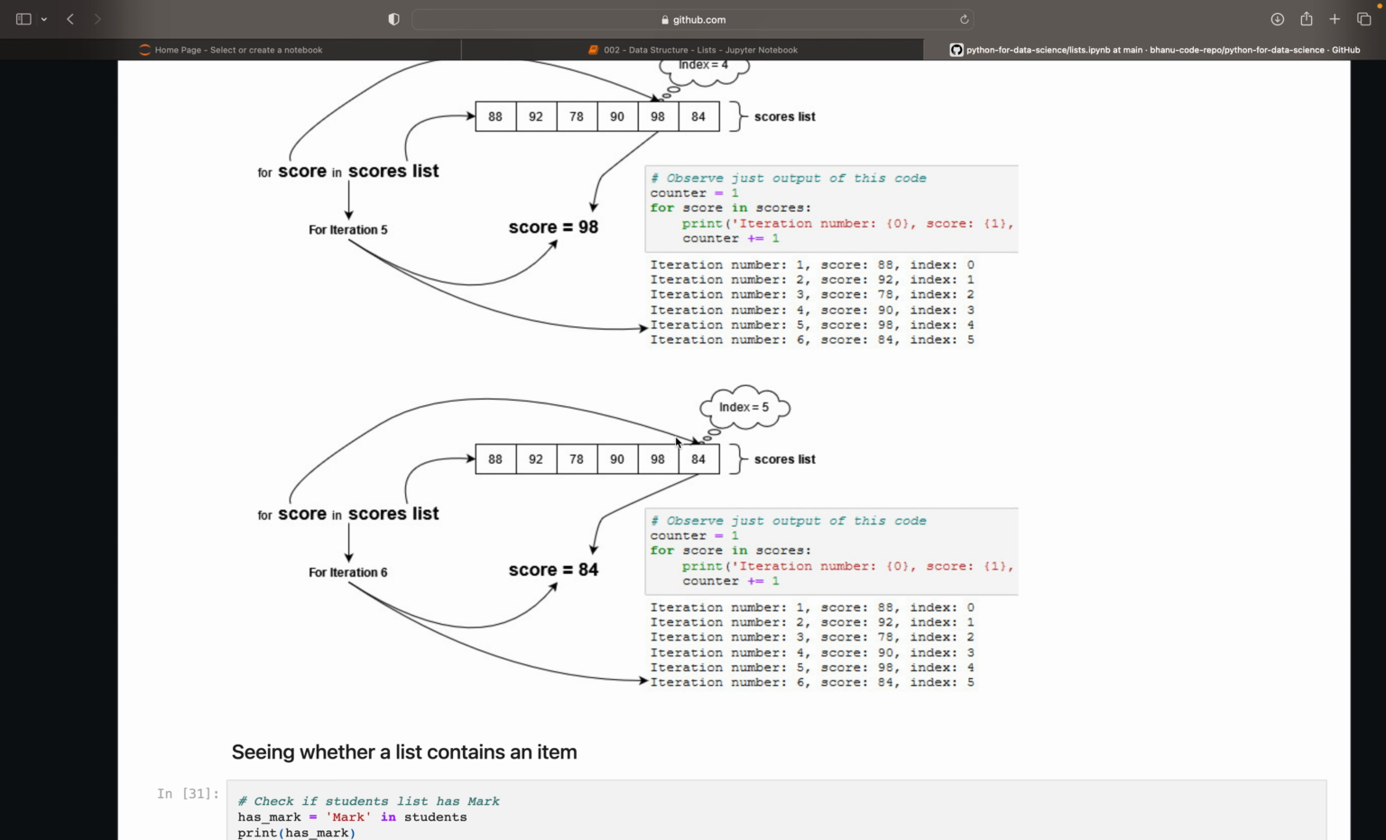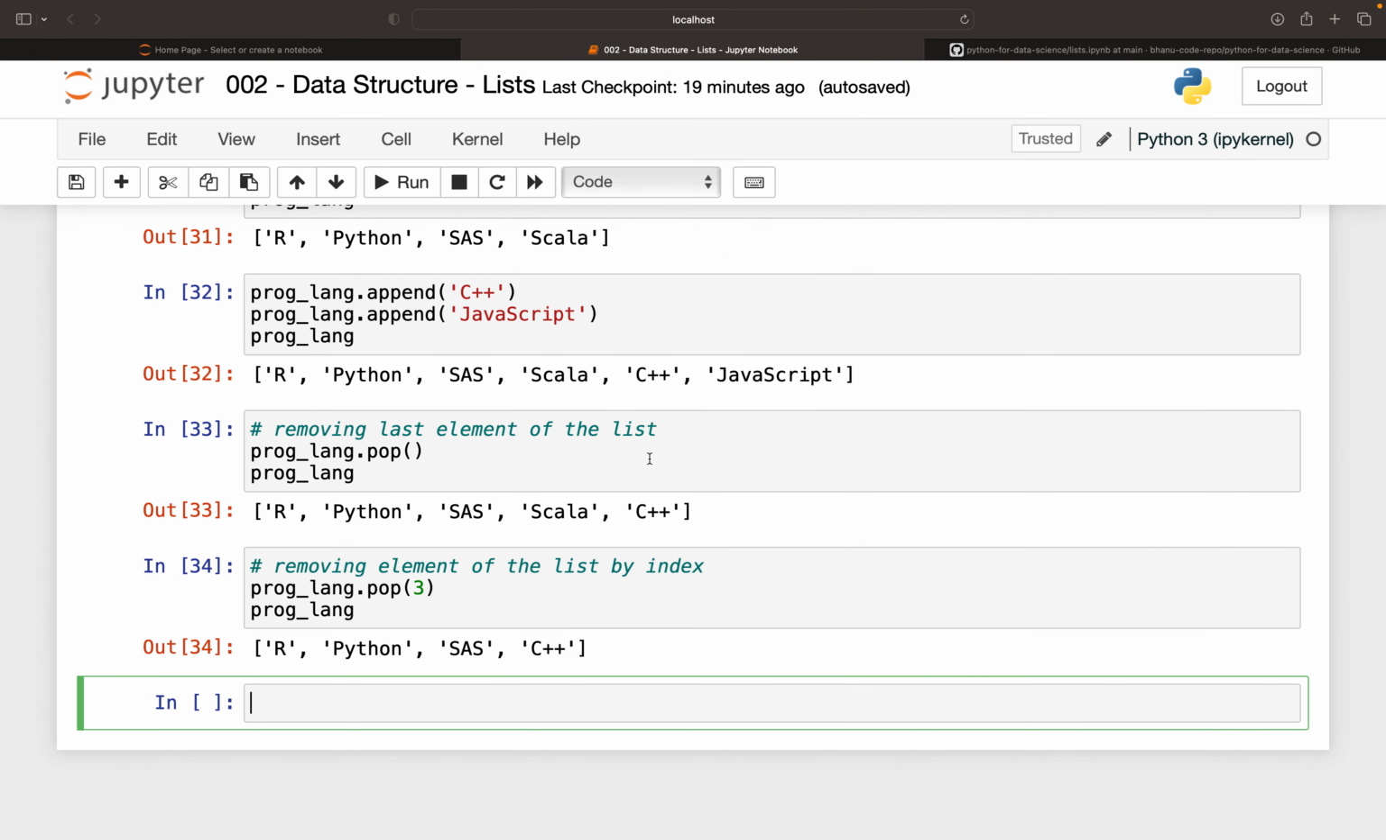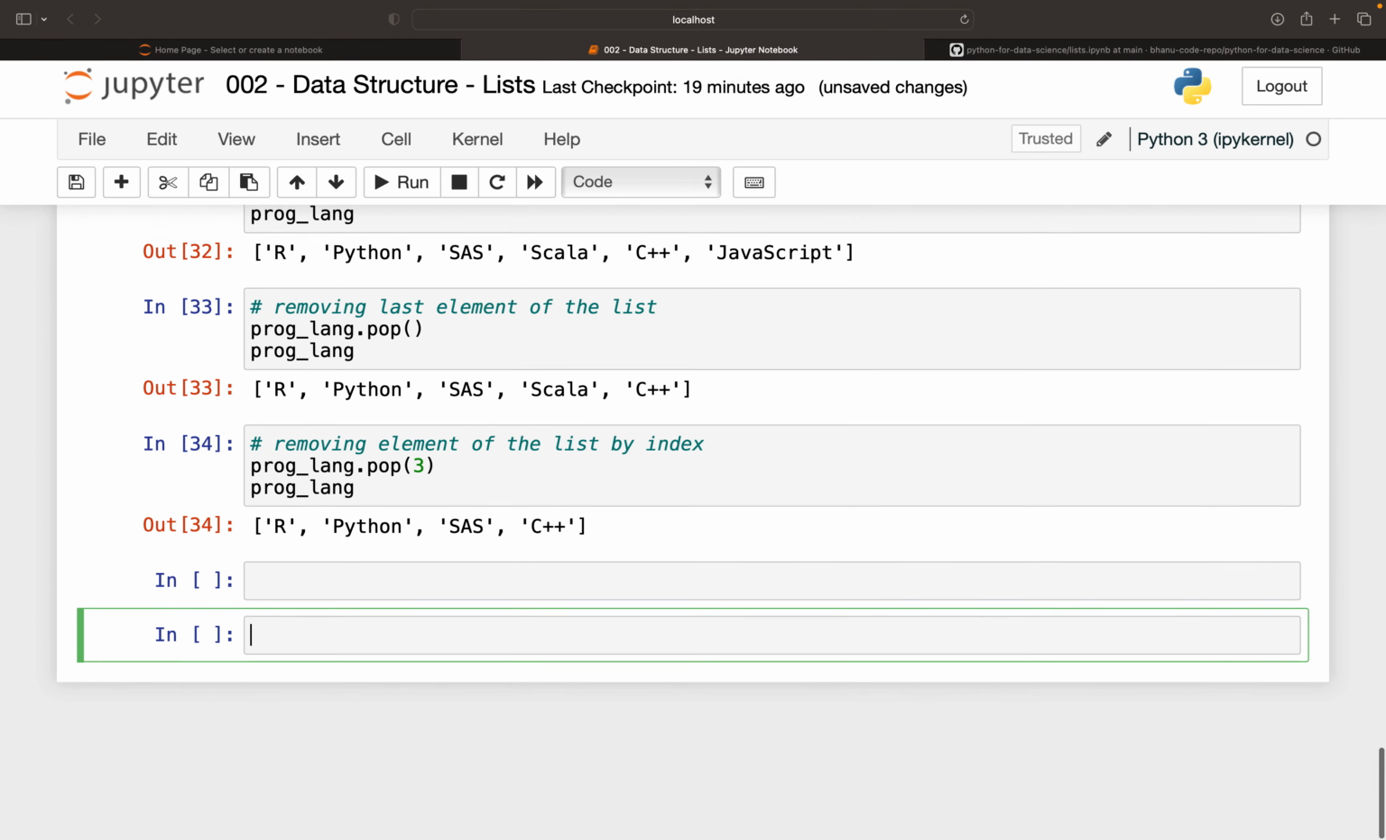Okay, so that is a thing which we should know about it. Now let's do a little bit of practice. There are two things which I want to tell you about how we can do. So let's come back to our Jupyter notebook.